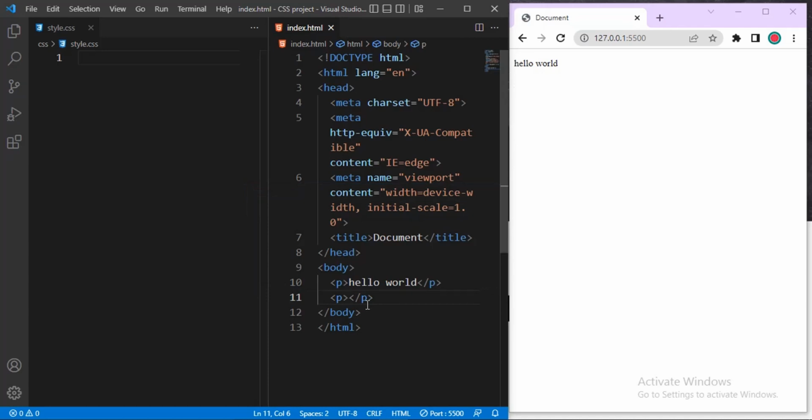I will not say hello world this time. I'll say hello everyone. So these are the two different paragraphs. The first one is hello world, the second one is hello everyone.